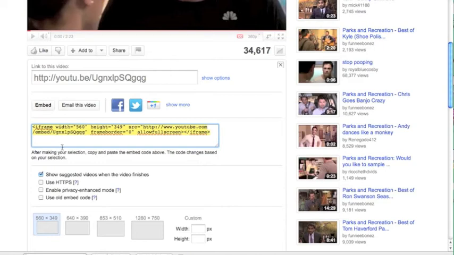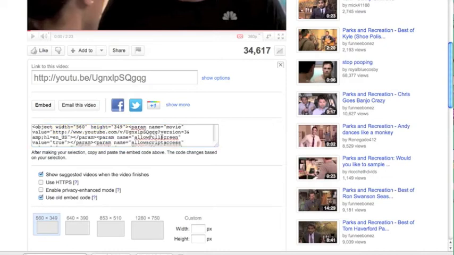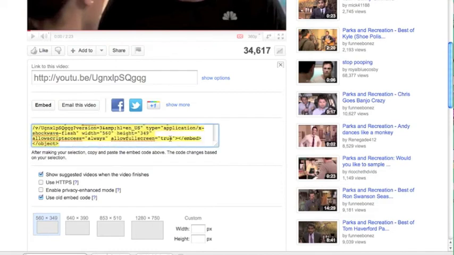Now, that's the bad code. Look down here, use old embed code. Click that. Notice I've got tons more code here. This is what I need. Object width 560, height 349. Those tell me that this is the right code. It doesn't start with the fancy schmancy iframe. Object with. I've got use old embed code clicked. It's given me the old embed code. So I'm going to copy this.